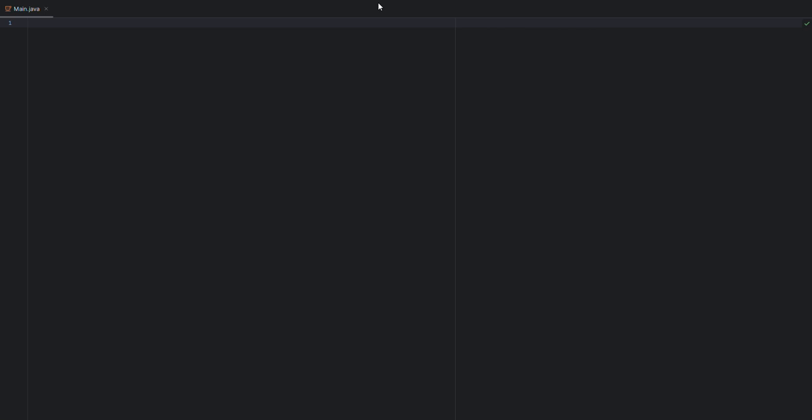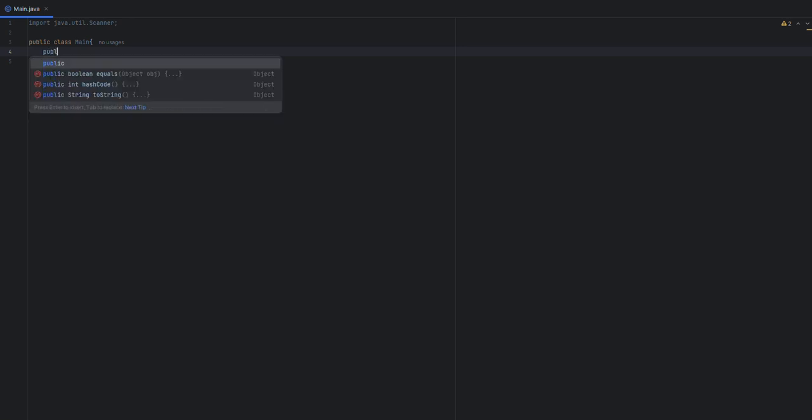This is essentially going to be the backbone of our entire operating system. It's not going to be too long yet, but as the series progresses, it's going to get increasingly more complex. Let's start with importing our scanner, which is how we get input in Java. Our file name must match our class name.